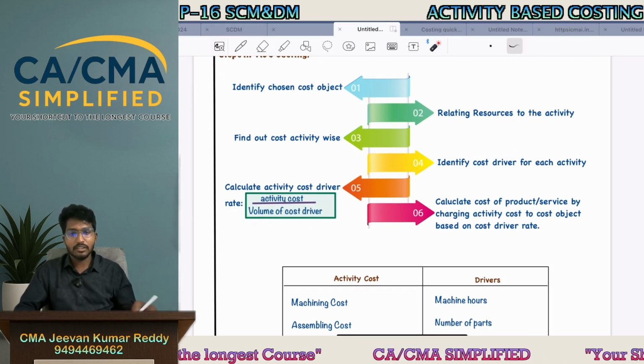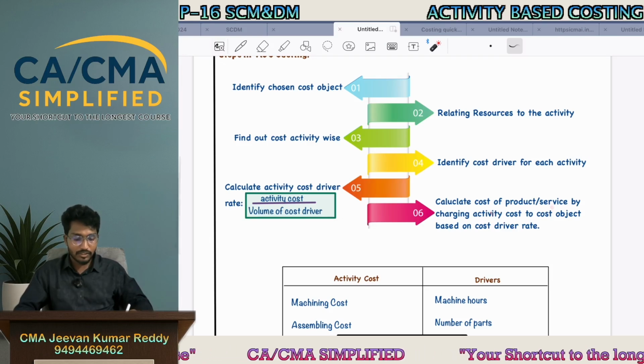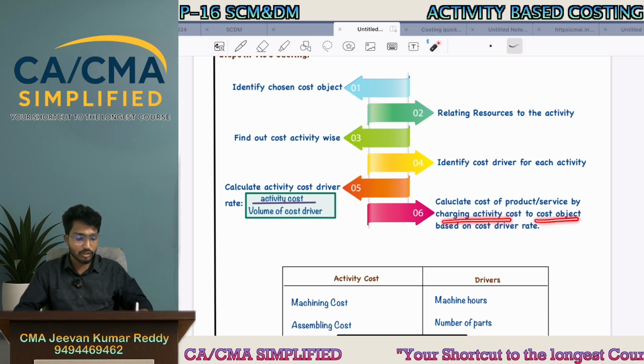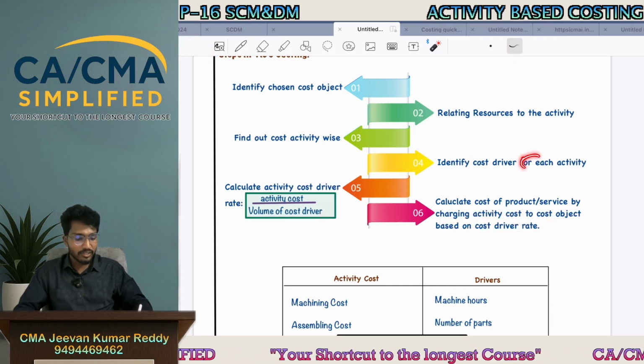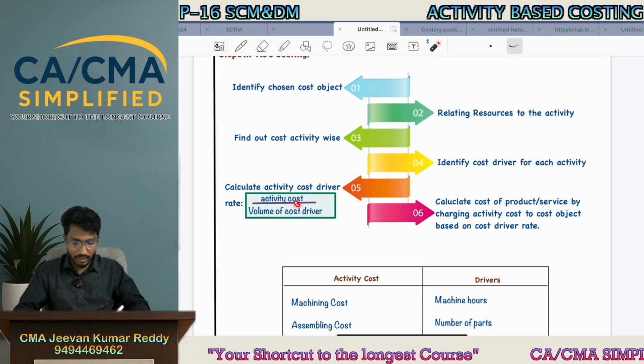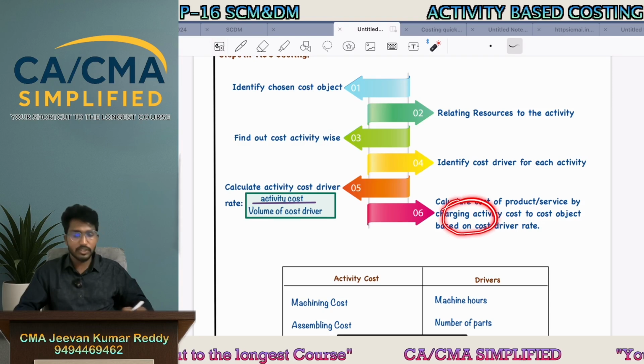Next, calculate the cost of the product. Calculate the cost of the product or service by charging the activity cost to the cost object based on the cost driver rate. Using the cost driver rate, charge the activity cost to the cost object.